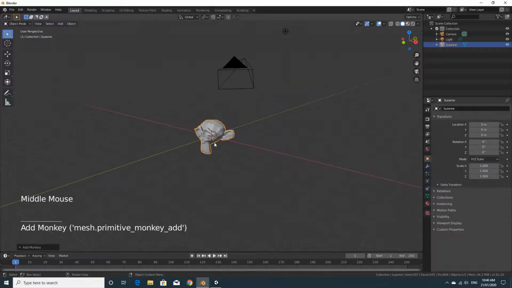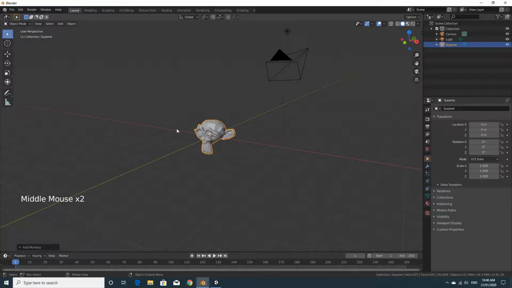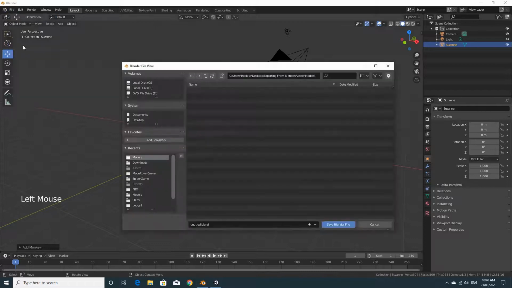You'll see here that the monkey is facing, it's got the x-axis, which is the red one, through the right and left. It's got the y-axis going through its nose, and the blue z-axis is going through the head. You can see if you just click the transform tool. So I'm just going to export this just straight up as a Blender file. So I'm just going to click File and Save.